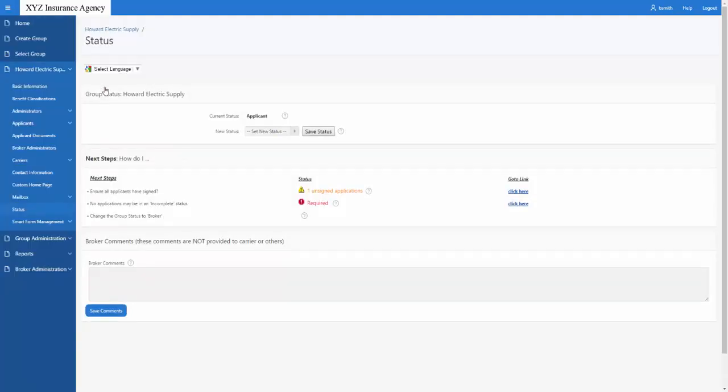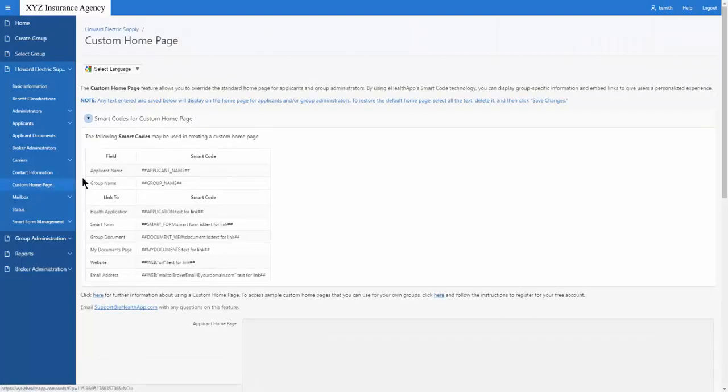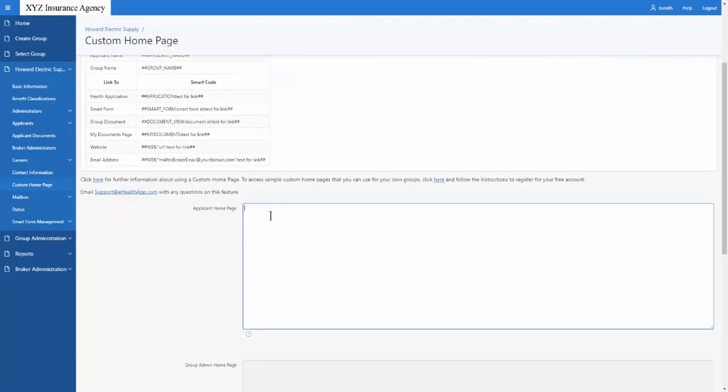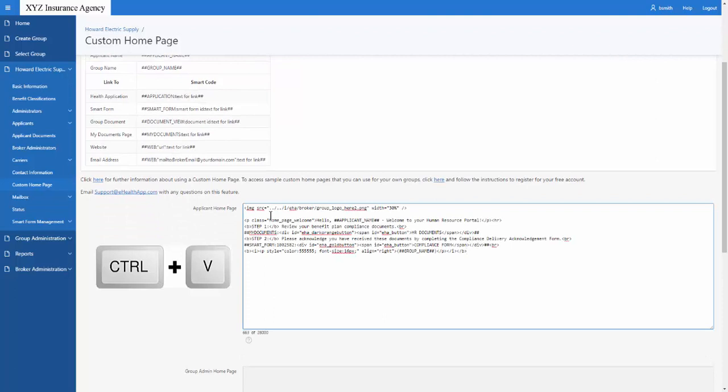Open the new group, choose Custom Homepage, scroll down to the applicant homepage and paste in the information.